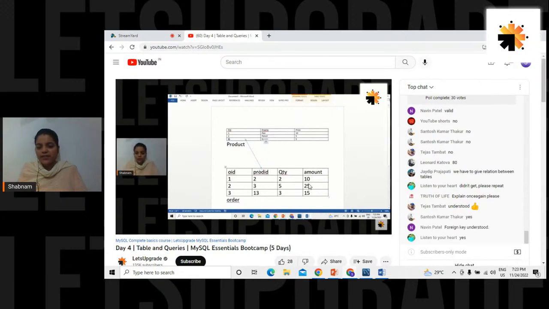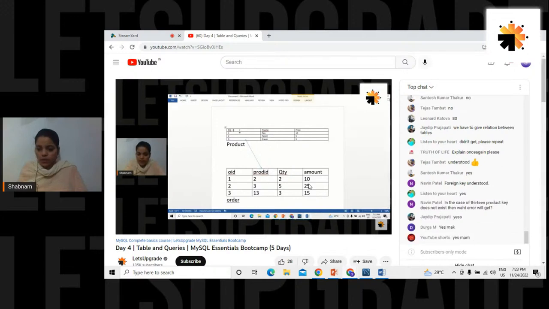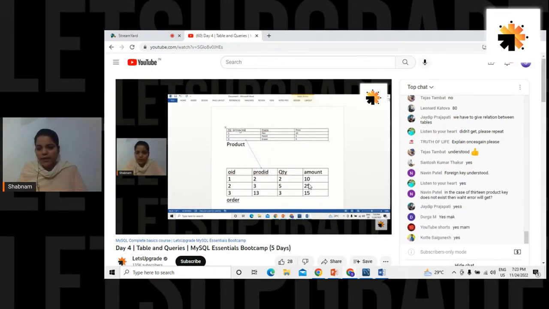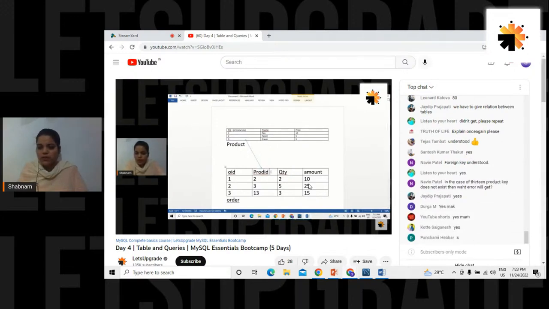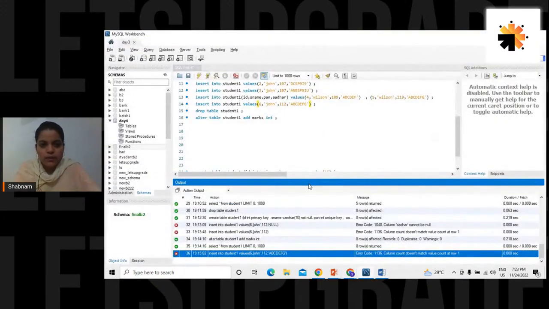Even if there is the slightest confusion, I'm ready to go through it all over again. In case the product 13 key does not exist, what error will it give? That's what I will show you, Naveen, practically. If product 13 does not exist, what error should it show? Look, let me show you that practically.